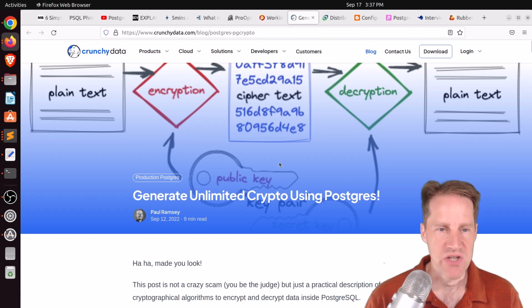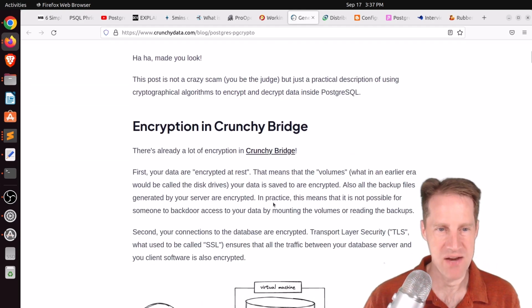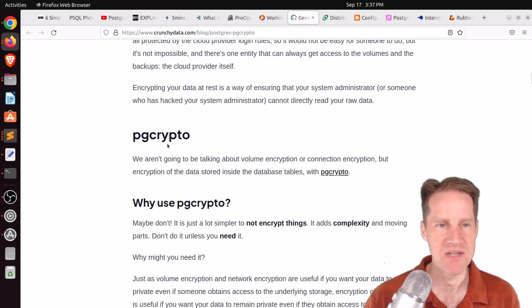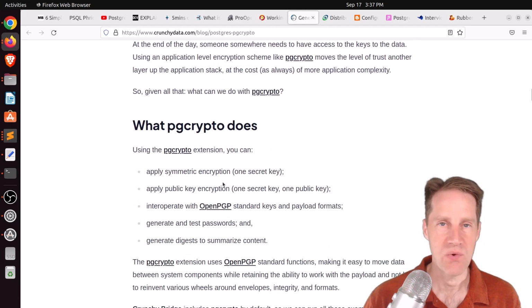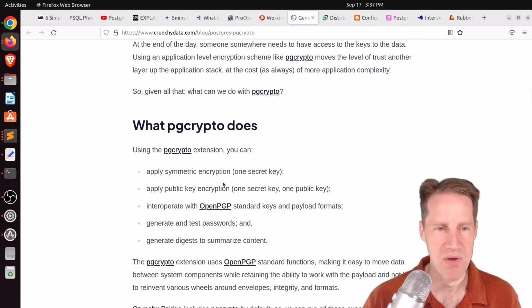Next piece of content, generate unlimited crypto using Postgres. This is from crunchydata.com. The title is a bit of a misnomer. It's basically about the pgcrypto extension and all the different ways that you can do encryption-related activities within Postgres, from using it for symmetric encryption, using it for public key encryption, where you actually have a secret key and a public key, working with OpenPGP, as well as generating and testing passwords, as well as generating digests.